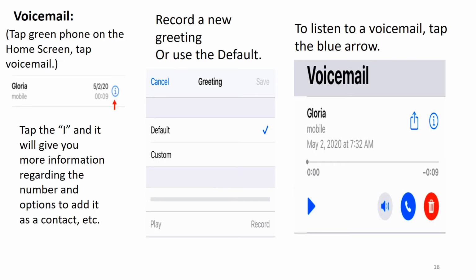Voicemail. Tap the green phone on the home screen, then tap Voicemail. Tap the i and it will give you more information regarding the number and the options to add it as a contact, etc. Record a new greeting or use the default. To listen to a voicemail, tap the blue arrow.